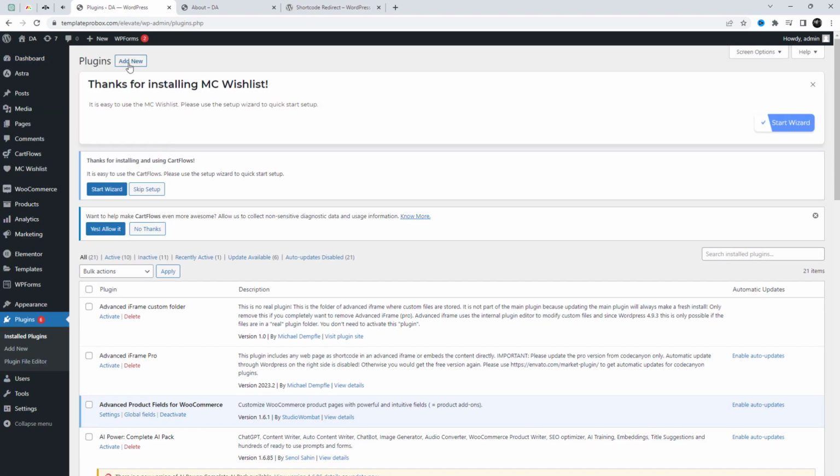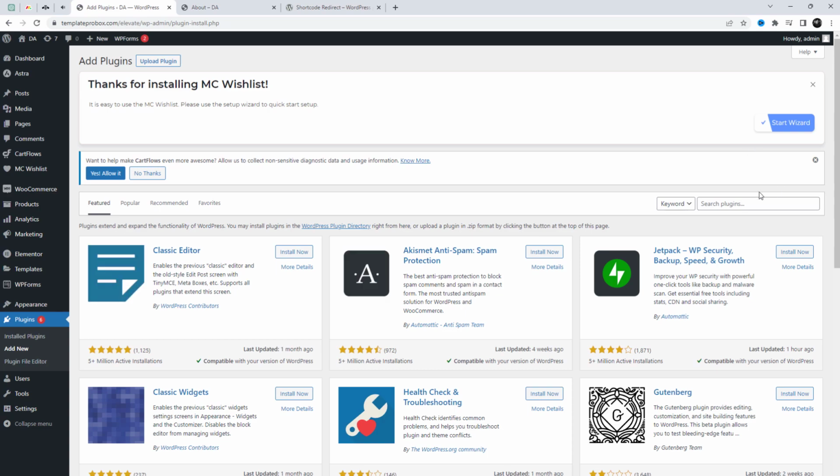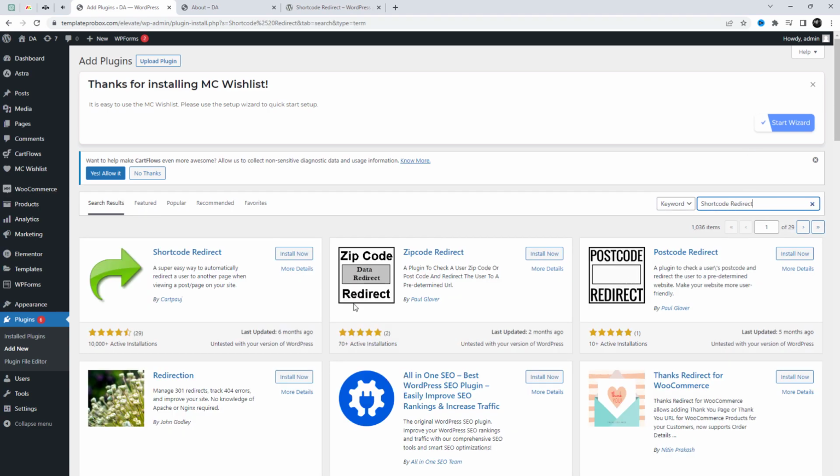Go to Plugin Settings. Search for Shortcode Redirect. This plugin allows you to add a shortcode to a page. When this shortcode is executed, it redirects the user to a predefined URL. You can also set how many seconds to wait before redirecting the user.